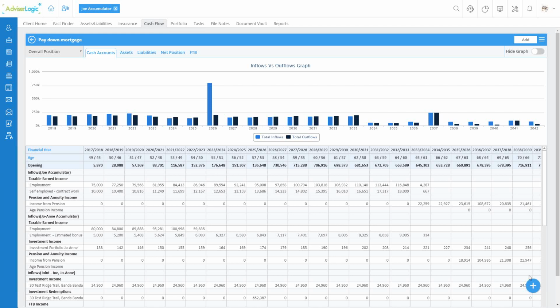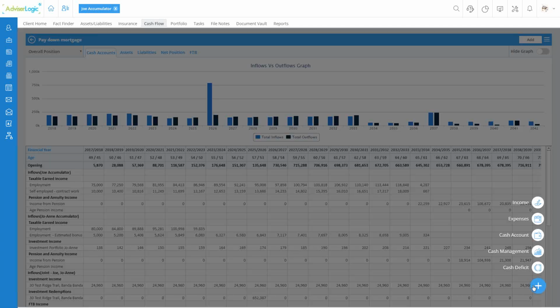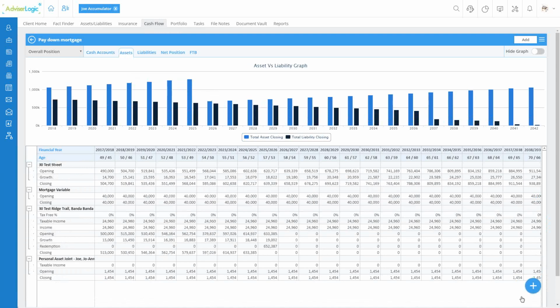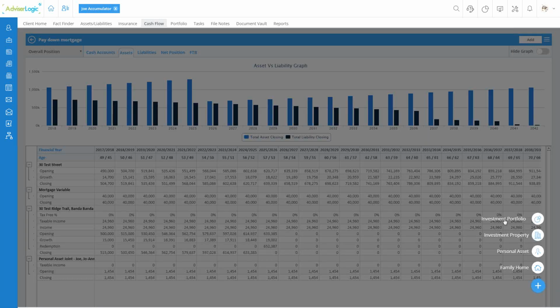Okay, you may have noticed a little plus sign down the bottom. The options under it will vary depending on what page you're on. When I'm on the overall position, I've got the option to add in extra income, expenses, cash accounts, or cash management options. If I'm on the assets tab, those options will vary again, in that I can add in a new investment portfolio, a new investment property, a personal use asset, or a new family home.